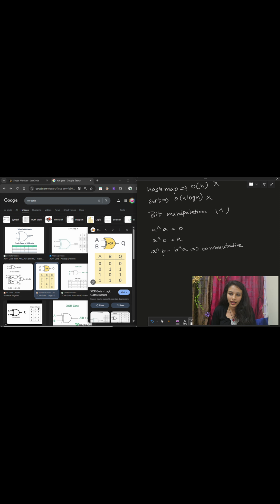So commutative is A XOR B equal to B XOR A. As you can see, 0 XOR 1 equals 1 and 1 XOR 0 equals 1. This is the commutative property. Similarly, there is the associative property. So (A XOR B) XOR C equals A XOR (B XOR C).